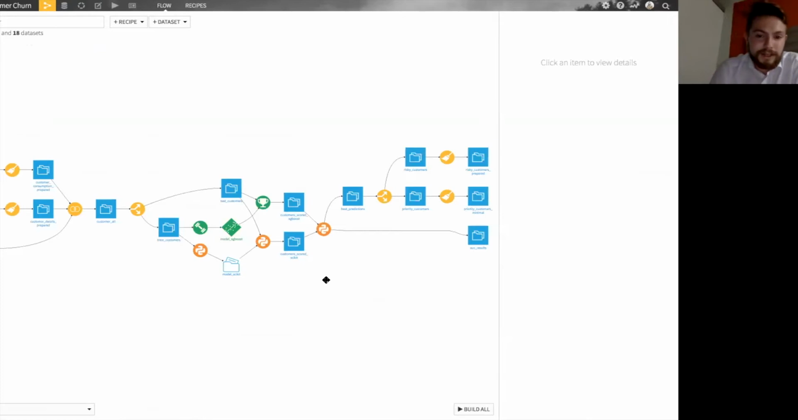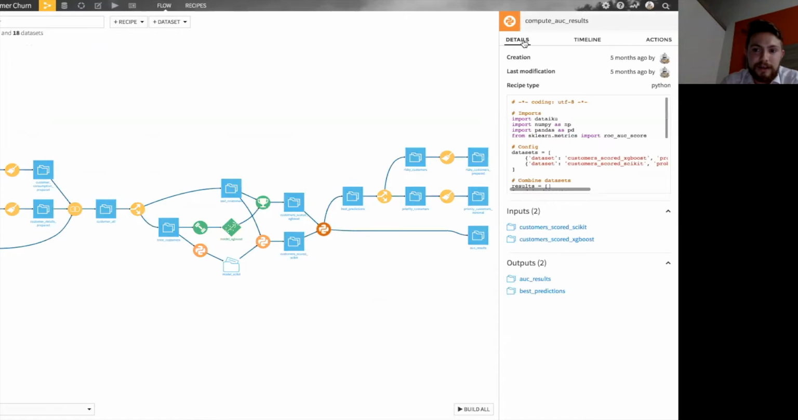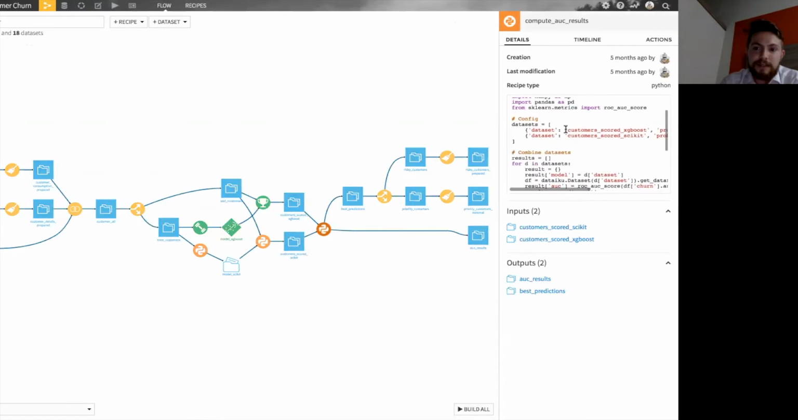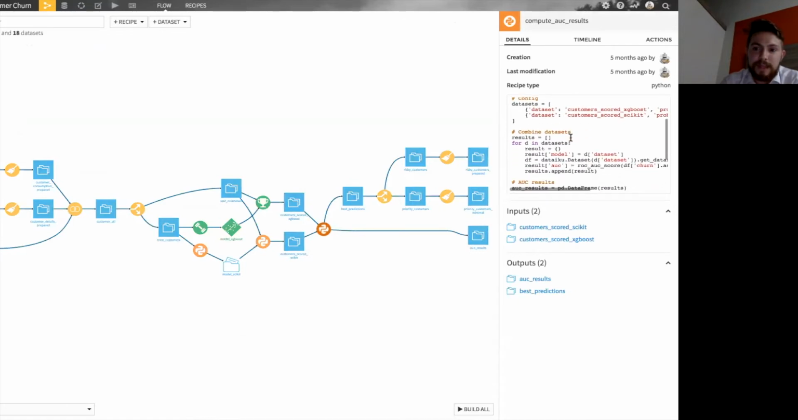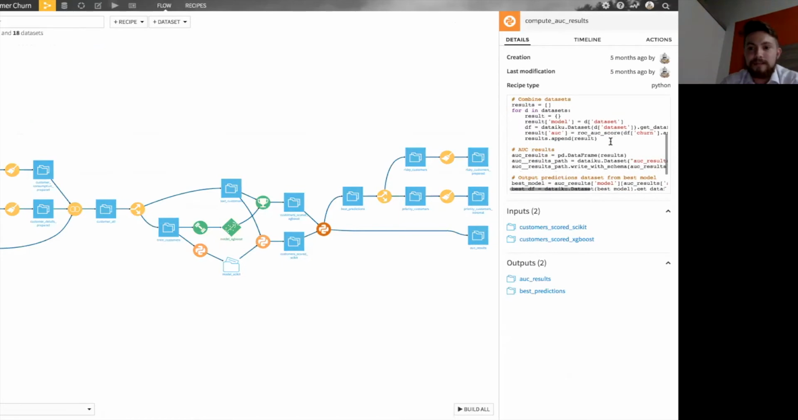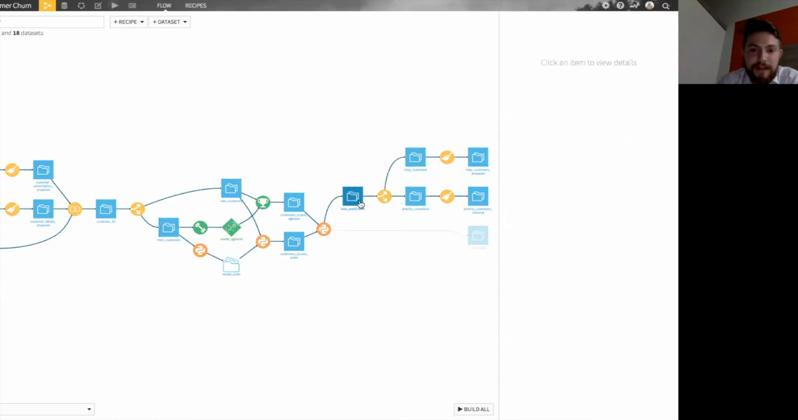Our final stage here, with regards to our models, is to choose which of our models, either the visual one, which Dataiku generated for us, or the one which we coded ourselves in Python using the random forest classifier, is actually the best. So if I click on here and go to details, you can see that we'll select both of those data sets, combine them, and work out which had the best area under our receiver operator score. It will then output those best predictions further into our pipeline.